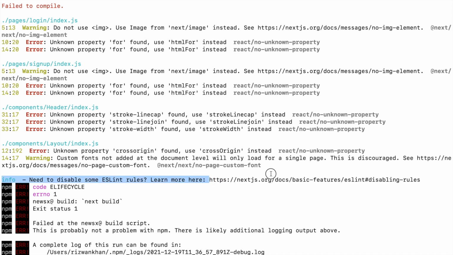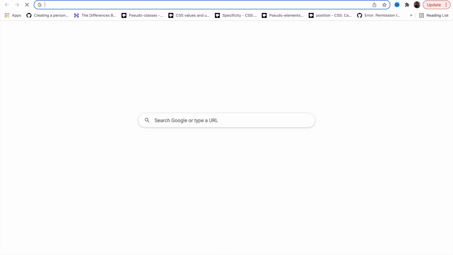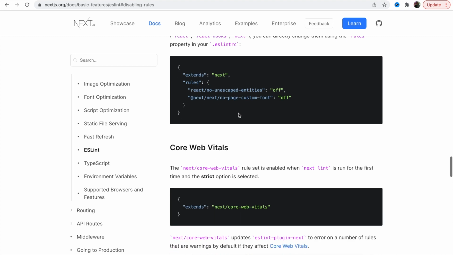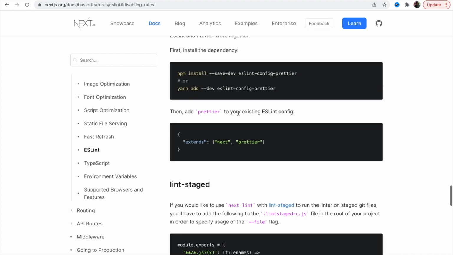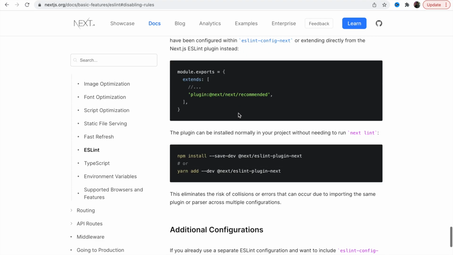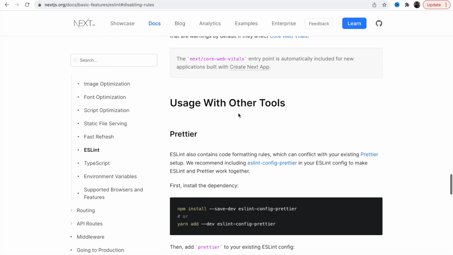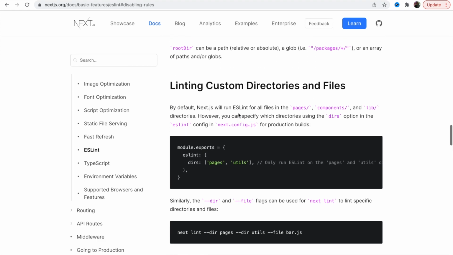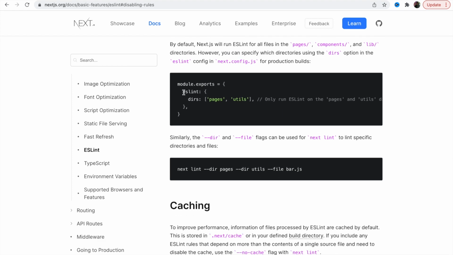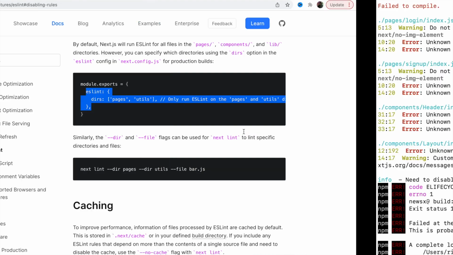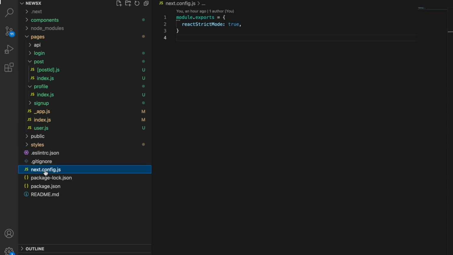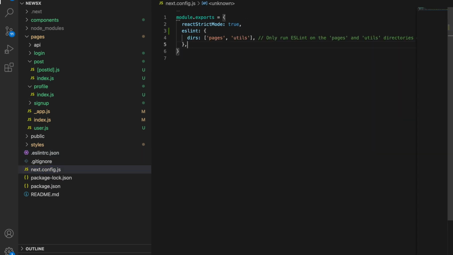So let's visit this website, copy, and let's visit this one, and here it is, disabling rules. And here we are, how to disable. Okay, rules, yeah. So these are the rules. Let's copy this, and you need to paste this inside the next.config.js file over here.